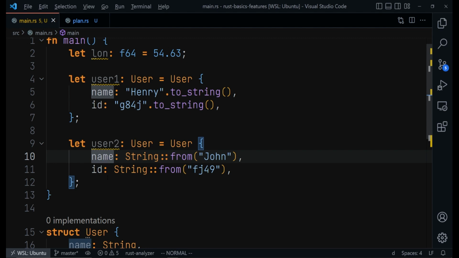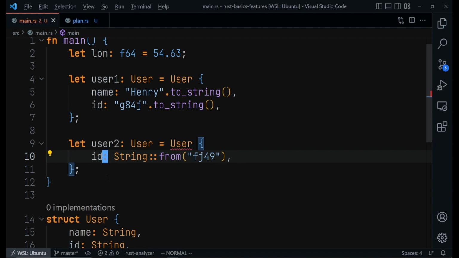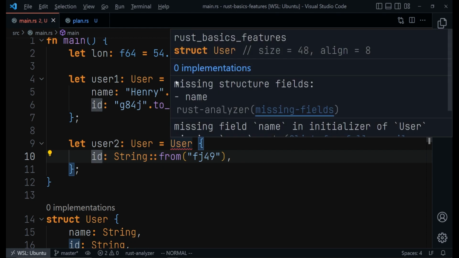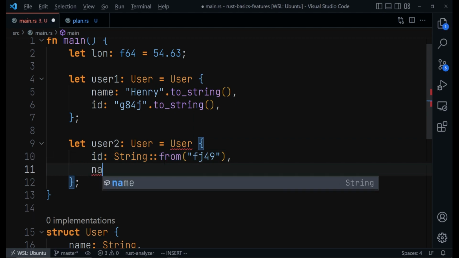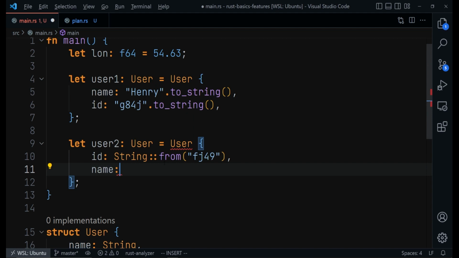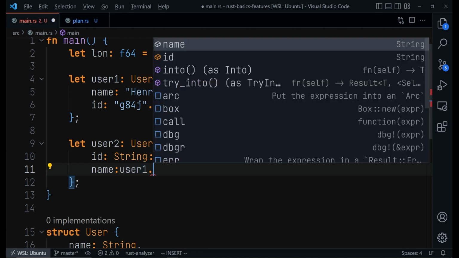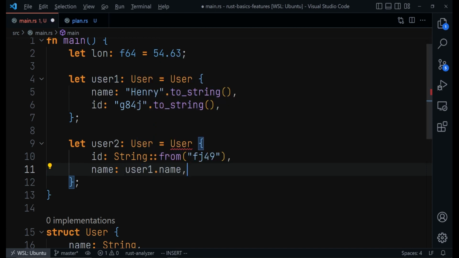Now let's assume that for this second user, we want the name to remain the same, but we want the ID to change for some reason. Once we remove that name, it will start warning us, saying missing struct field name. You are supposed to provide the name. Now we can say name, and then we assign it to the name we have from the first user. Okay, so we can say user1.name. This way we have assigned it. It's like we've copied the name from this user to this user.